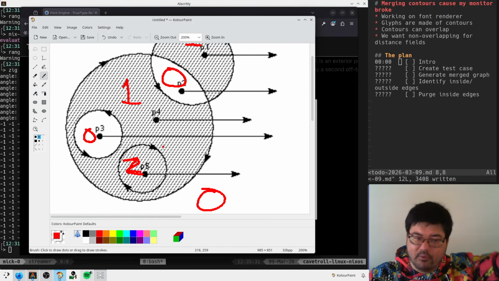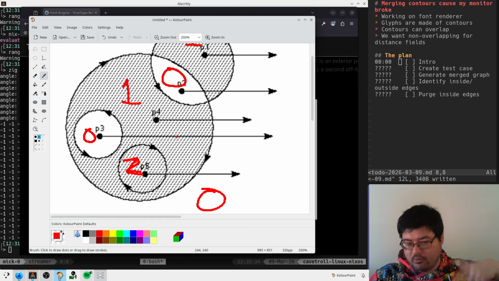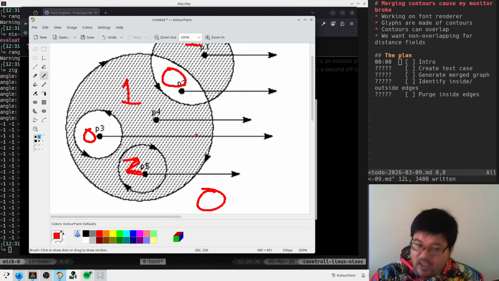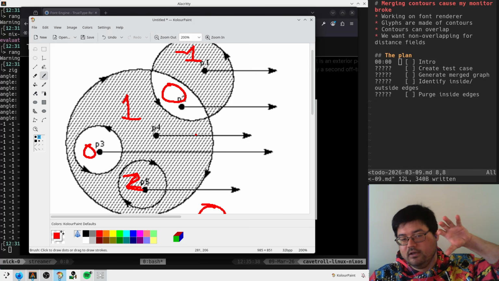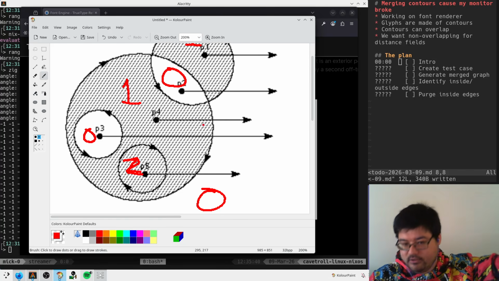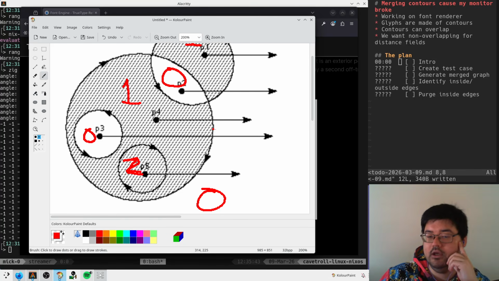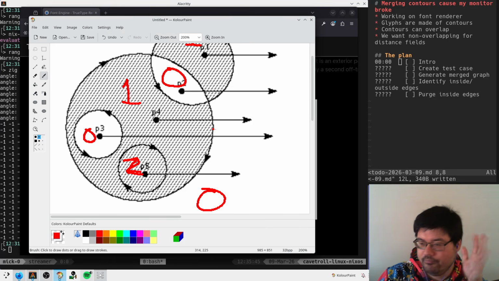Anytime we are inside, we add 1. Anytime we're in a clockwise, we add 1. Anytime we're in a counterclockwise, we subtract 1. And anywhere where the sum of these things adds to 0, we do not render. This is great. This is wonderful.